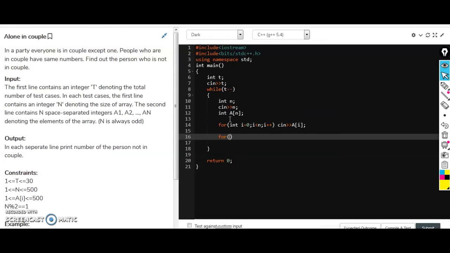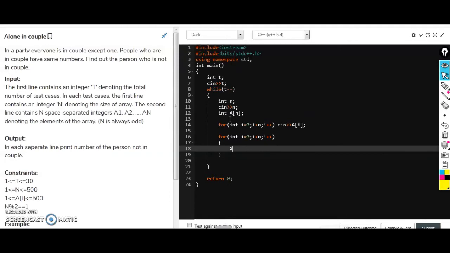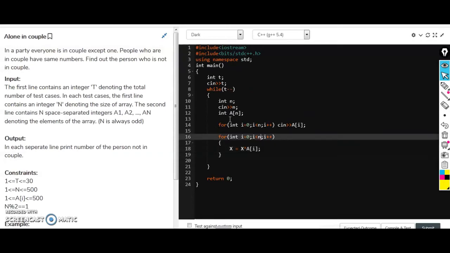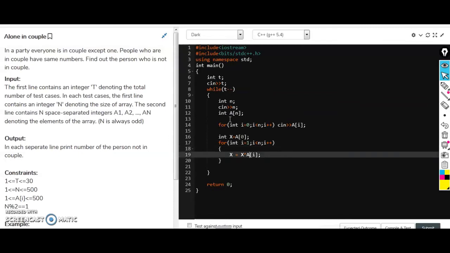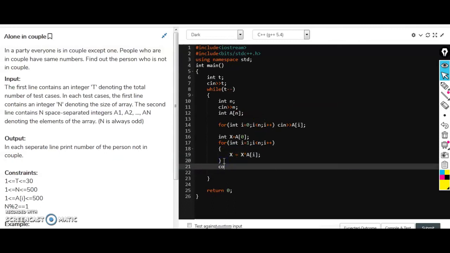So first, complete it. I am taking an x as an element, and every time I am XORing this x with the array elements. This is the symbol for XORing, XOR of the elements. Initially I will give x a of 0, and I will start this loop from 1, so that every element will be XORed, and at the end whatever the result is will be in x, and we will just print out x and end the line. So I'm showing you how we are doing this.